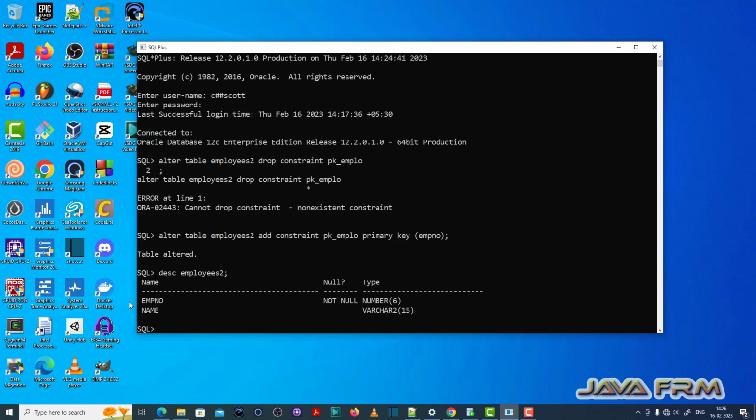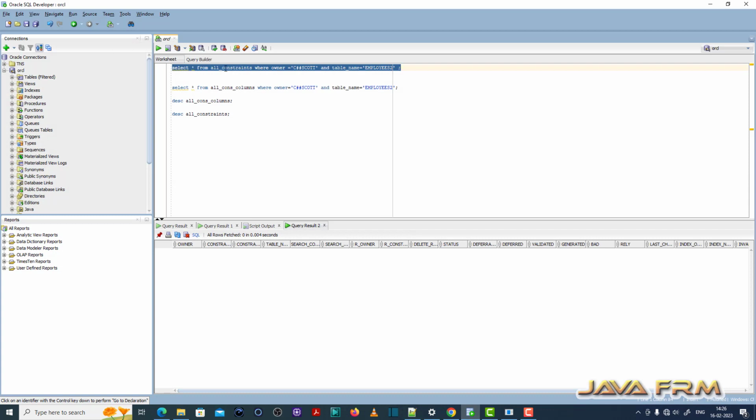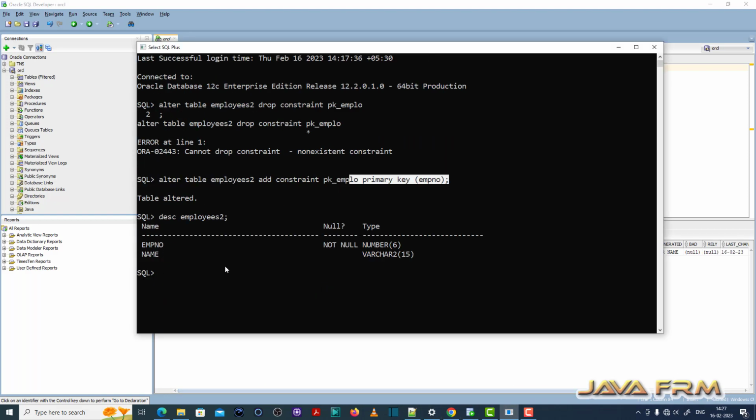Okay, so the constraint is now available. Before re-executing that alter drop constraint, I am once again executing that select star from all_constraints query as sysdba. You can see that the constraint is available now in the database, that is, the pk_employee constraint name is available in the database.